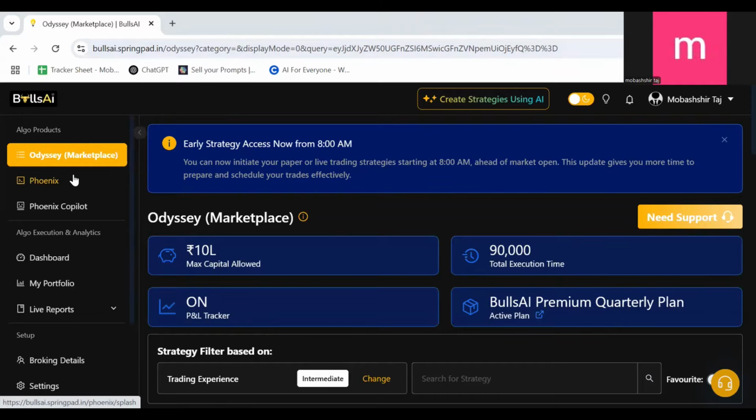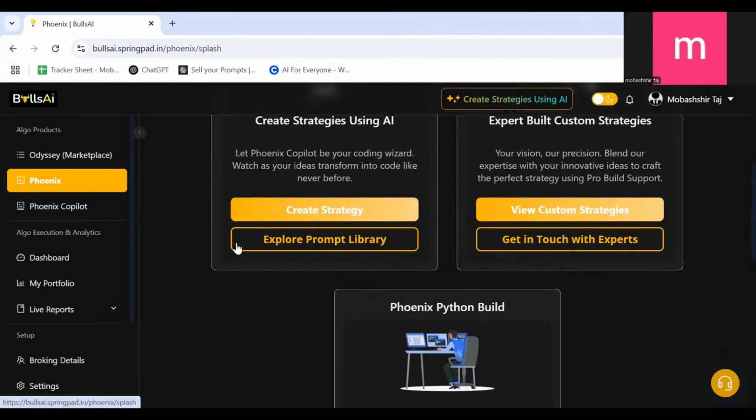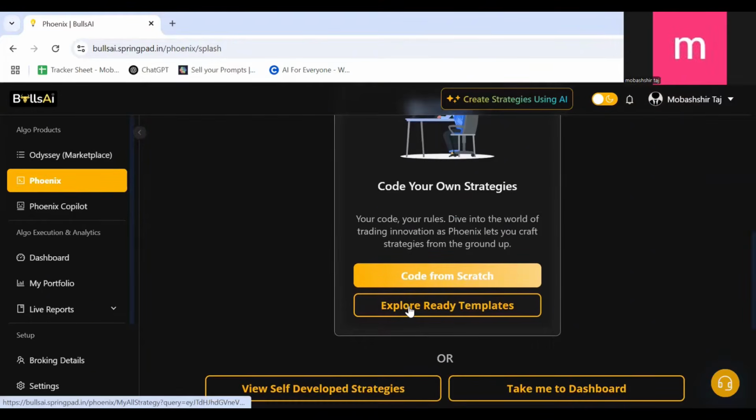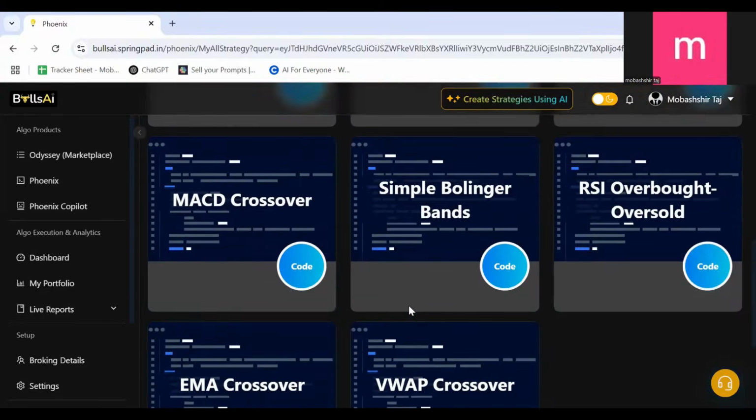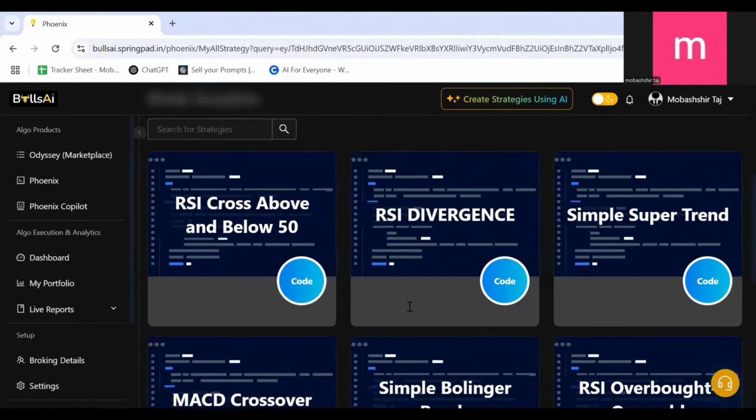Today we are going to talk about the strategy ready-made templates in BullsAi. To access that, we will go to Phoenix, scroll down, and choose Explore Ready Templates. As you can see, there are many templates to choose from here. Today we are going to talk about RSI.